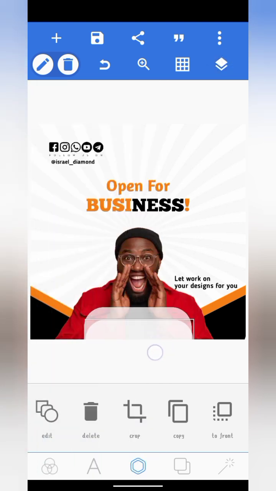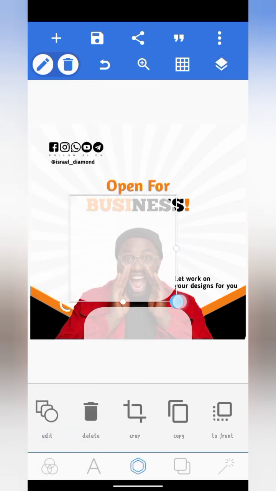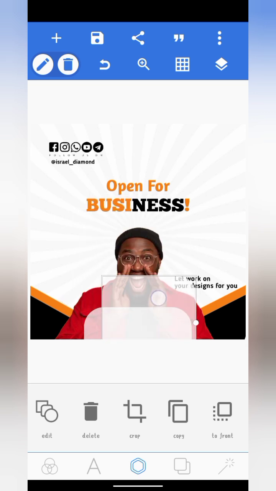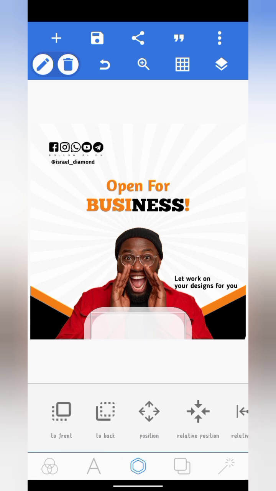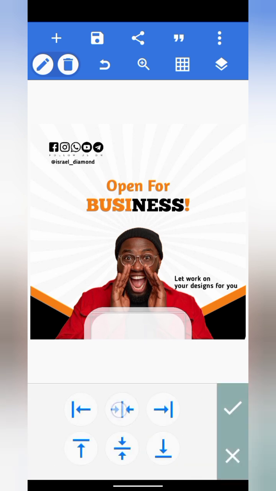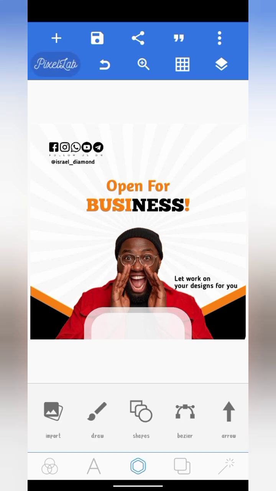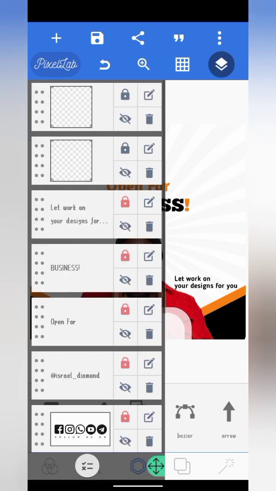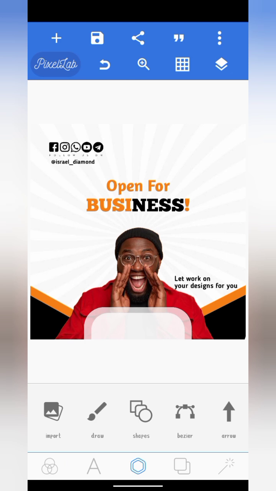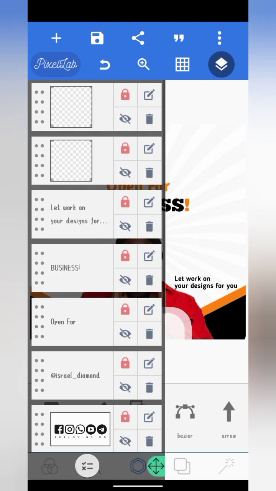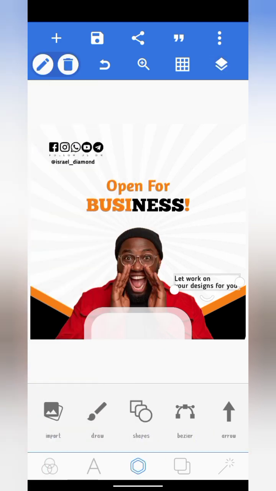So once you copy, you just try and reduce it, because we are creating a dynamic effect. Once you get the reduction to taste, just go here, then ensure your image is in the center. Wow, it's in the center. So once your shape is in the center, what's next? You lock it, you lock the layer. After then, let's work more on this.